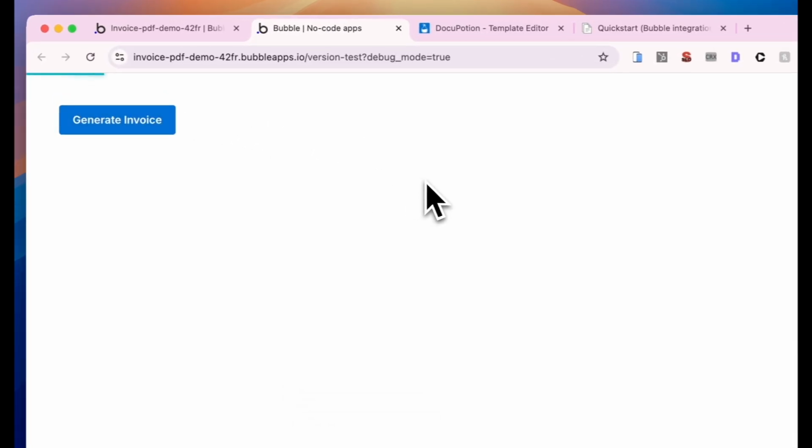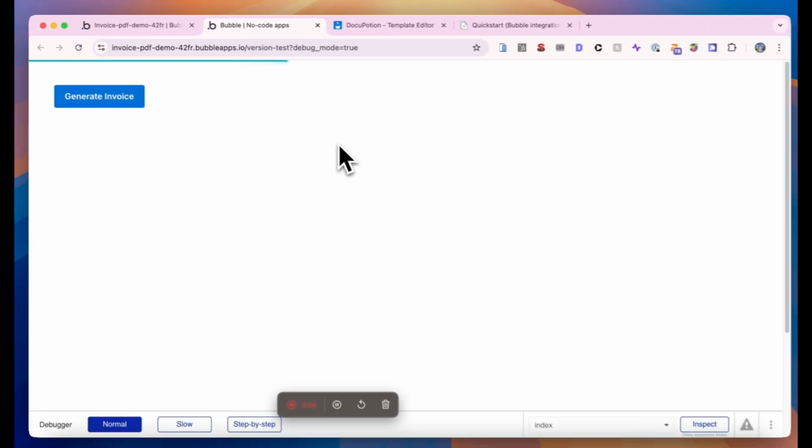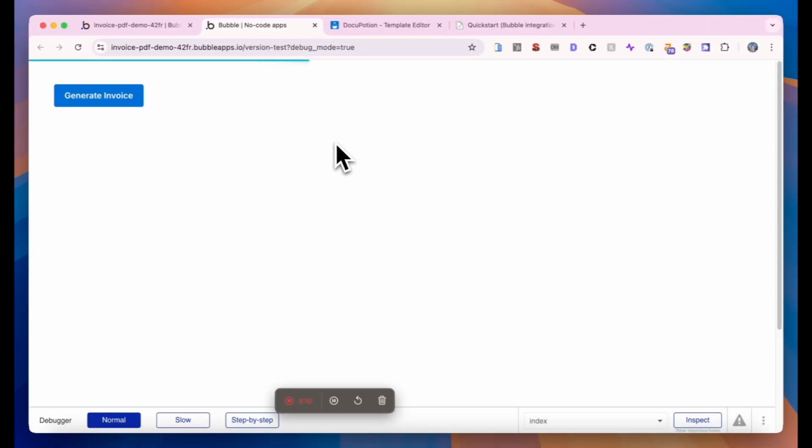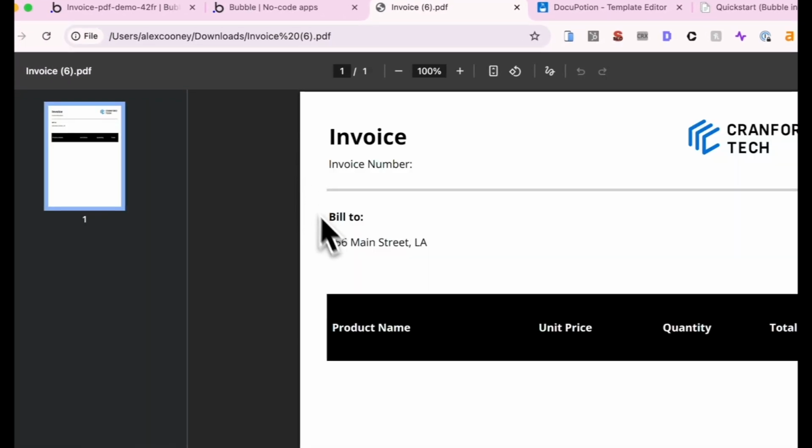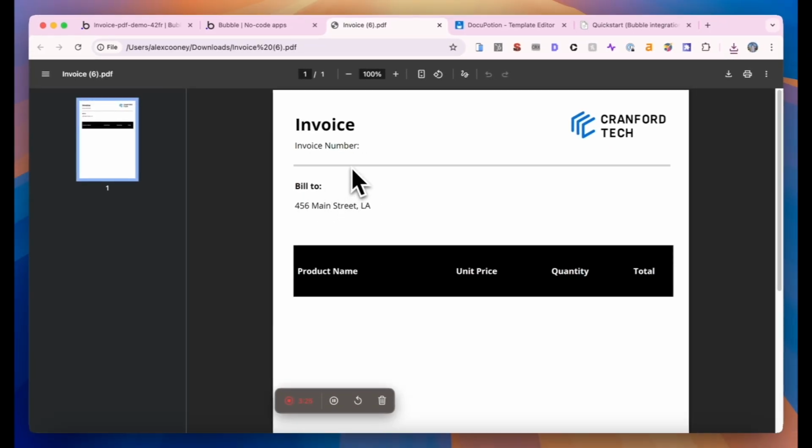I'm going to click on generate invoice. And you can see here, we've downloaded an invoice and we have some of the data. We have invoice, we have Cranford Tech, we do not have the invoice number, we don't have the customer name, and we have nothing in our table.